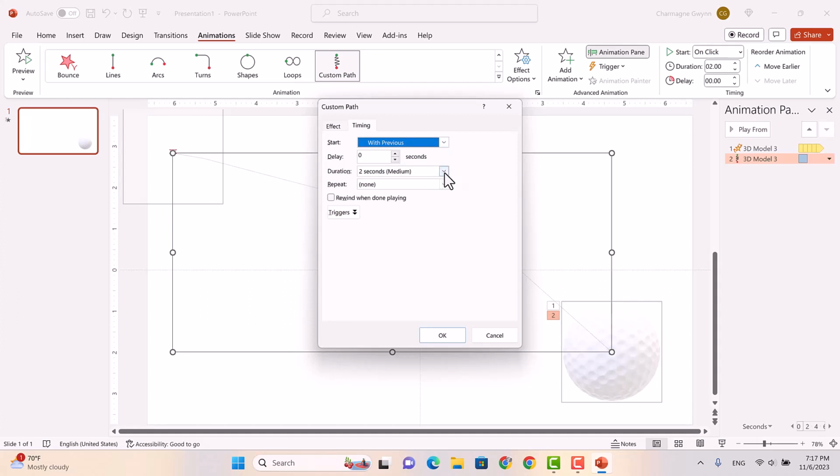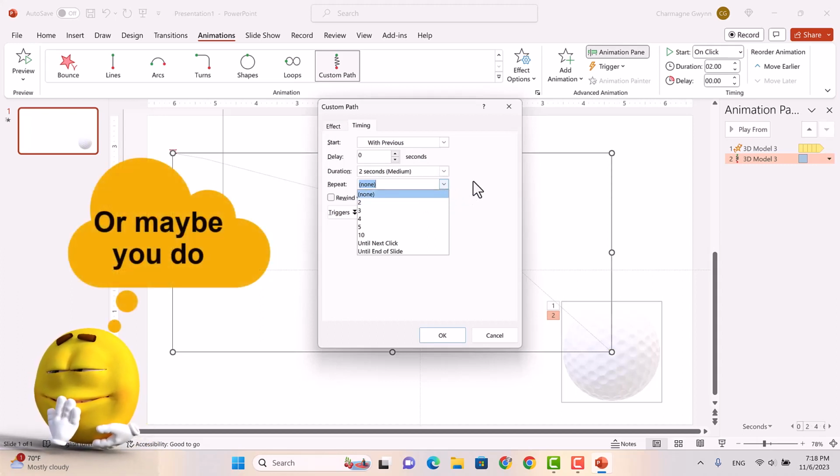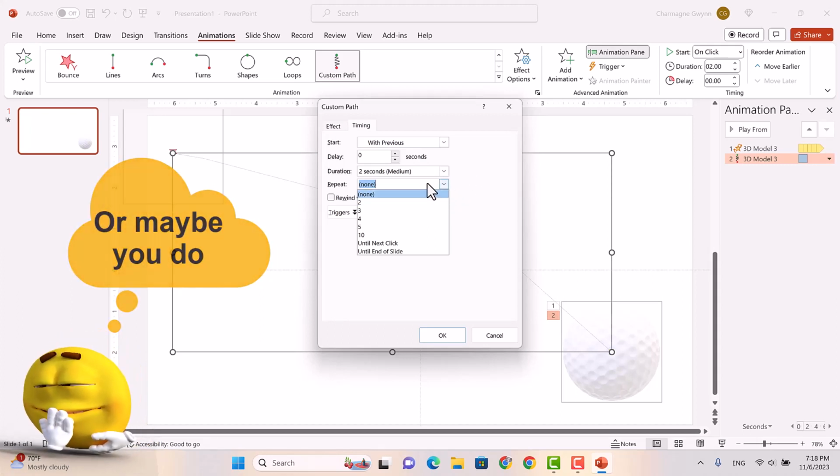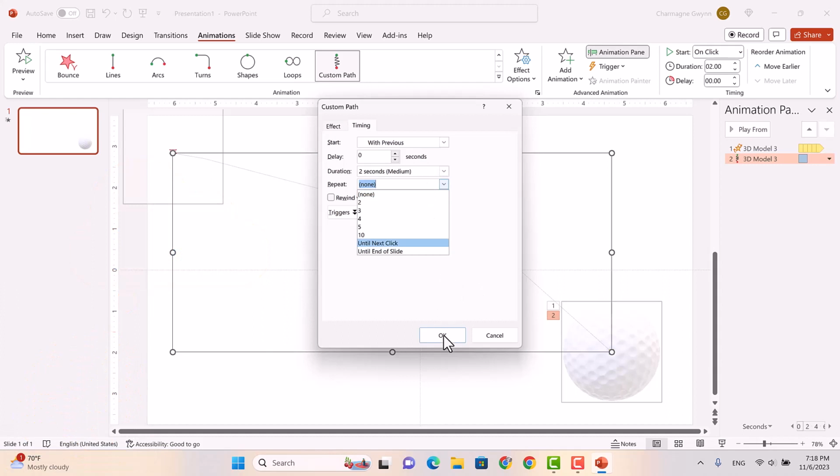Well, let's leave it on 2 seconds medium and see what it looks like. Repeat. We want to do repeat none, because what will happen if you pick one of these until the end of the slide, it's just going to be flying back and forth, and you don't want it to do that. So repeat is going to be none, and then we're going to select that. Okay, there it goes.